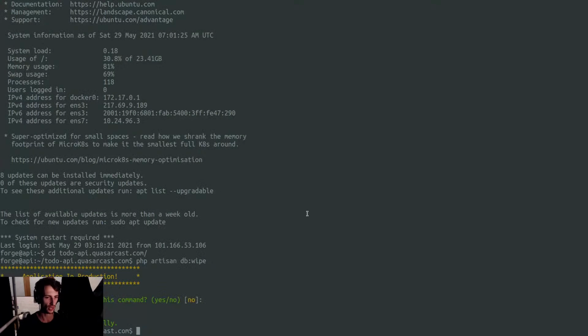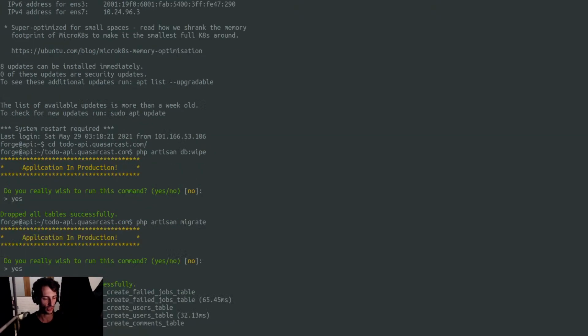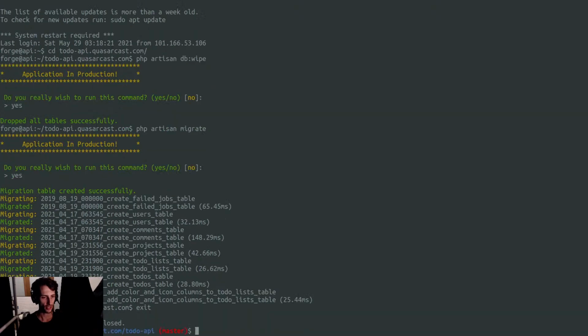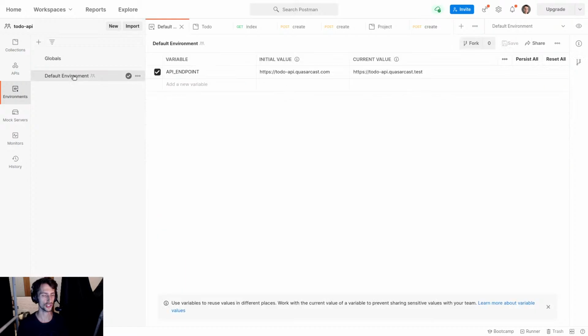Let's see if that's done. That's probably going to be done by now. So I think I can safely say php artisan migrate to migrate that into production. Yes, okay, so that's done. Let's see if it actually works now. If I come back to my environment, I can change my default environment here, and we'll set that to .com, so we're not on the test environment anymore.